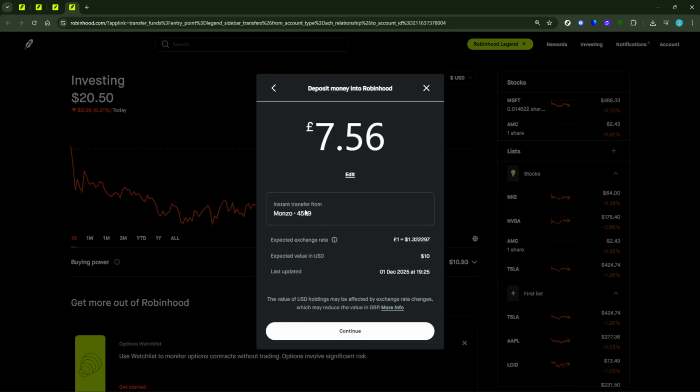Depending on your account status, you might see an option that says Start Instant Transfer. If you're eligible for instant deposits, Robinhood will prompt you to log in to your bank through their secure connection. Just follow the on-screen instructions to log in with your bank details. This is a secure process and it allows Robinhood to instantly verify and transfer your funds. Confirm the transfer when prompted and you're all set.